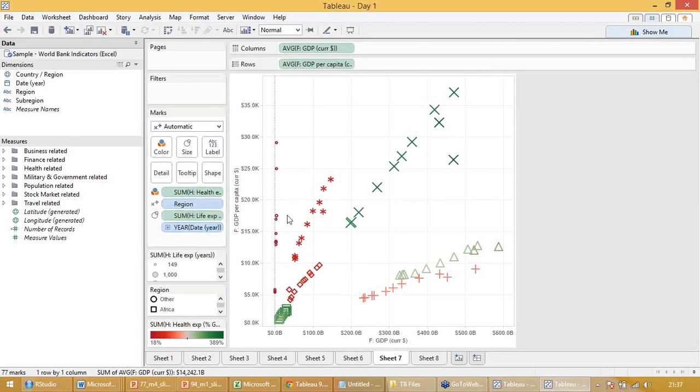The star symbols are different regions. So this big cross is the European countries, which have a higher health expenditure, and the size shows higher life expectancies. So the more the expenditure, the higher the life expectancy, people tend to live longer. So that is also shown in this graph.